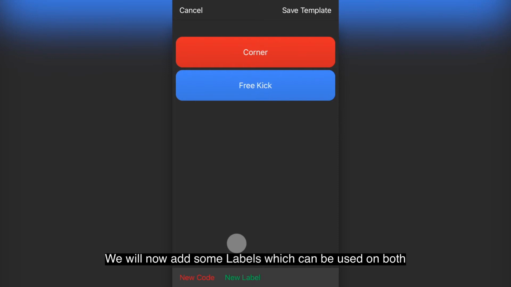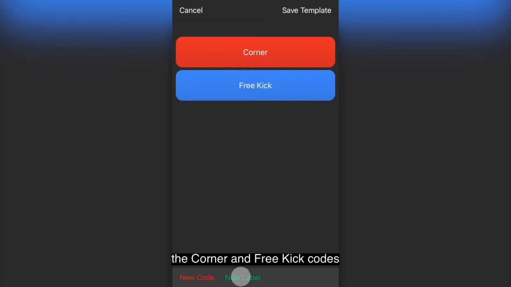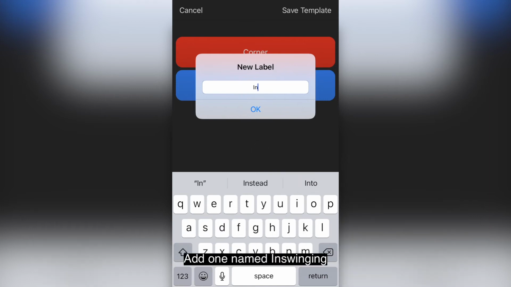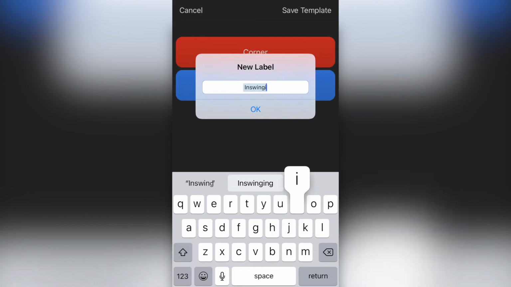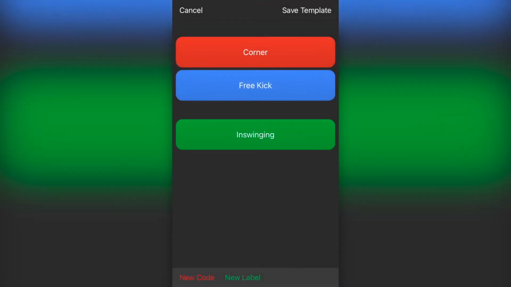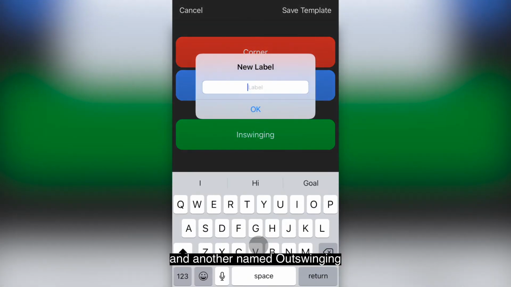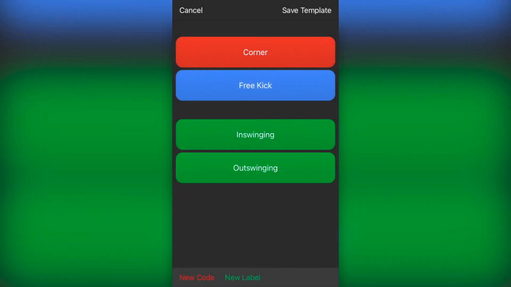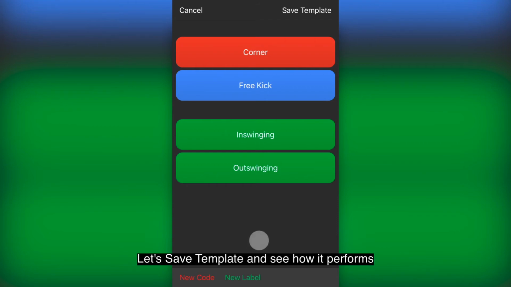We will now add some labels which can be used on both the corner and free kick codes. Add one named in-swinging, and another named out-swinging. Let's save the template and see how it performs.